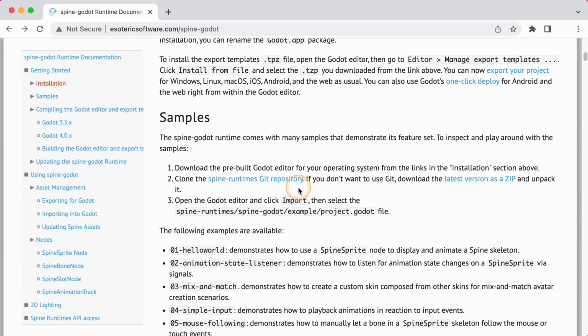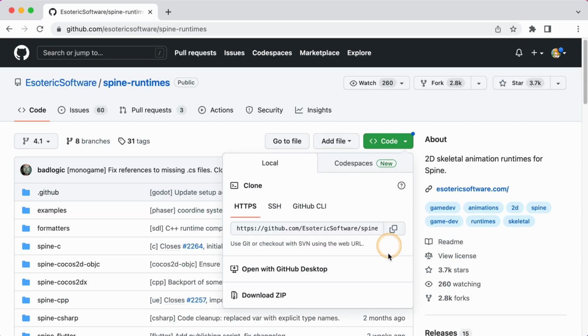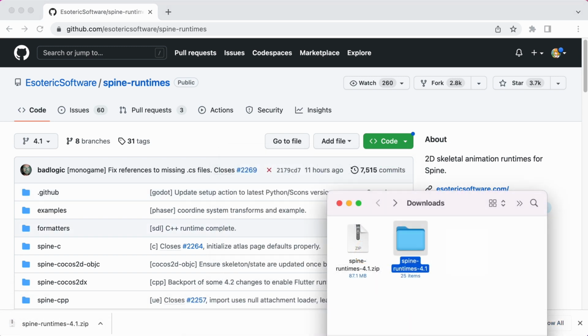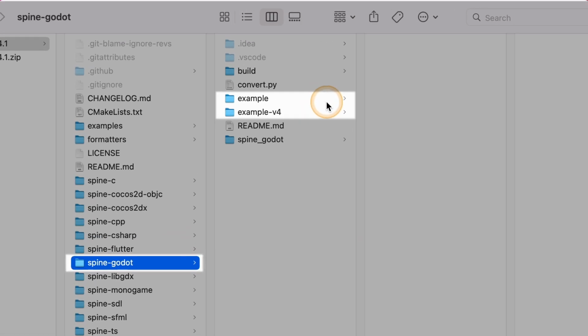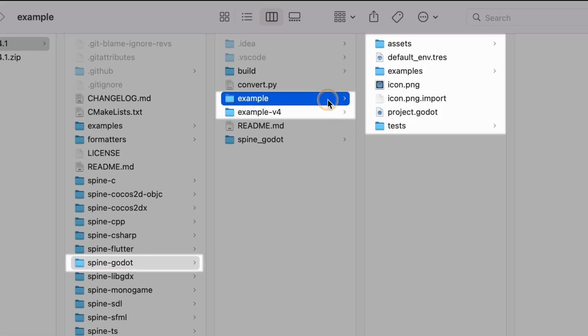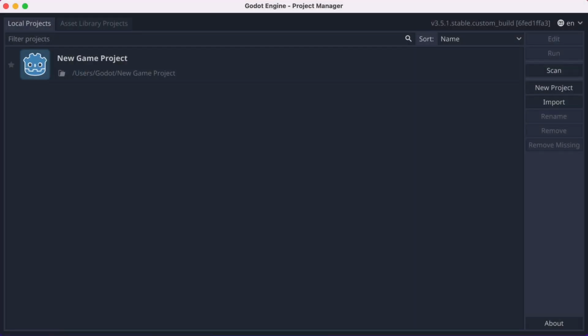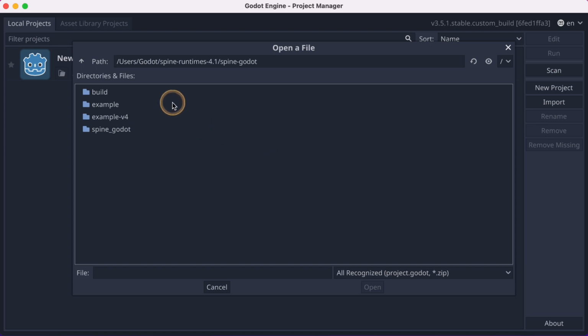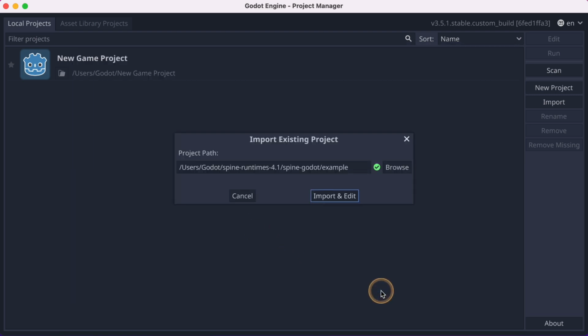To inspect the samples, clone the Spine Runtime Git repository or download the latest version as a zip and unpack it. There are two sample projects, one for Godot 3.x and one for 4.0. In this video, we're going to open the former. Open the Godot editor and click Import, then select project.godot in the example folder via the Browse button.